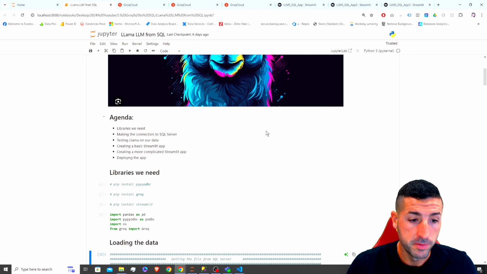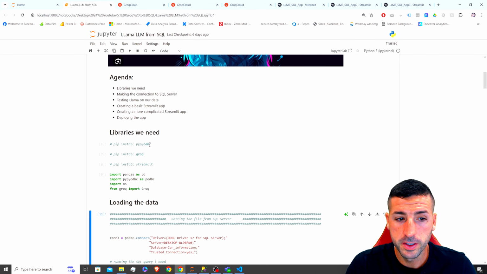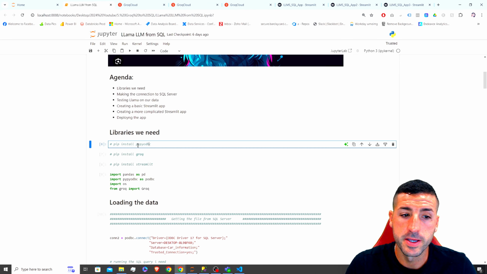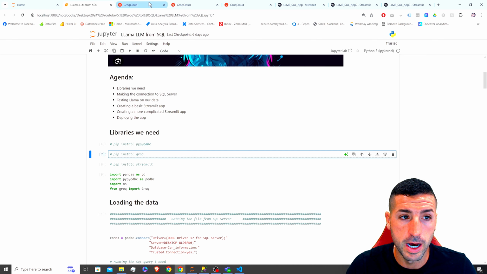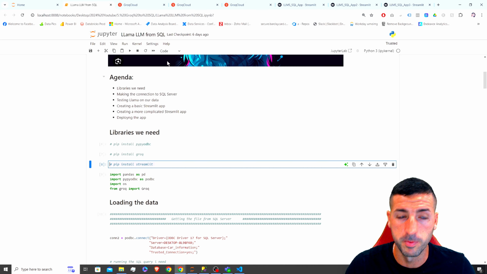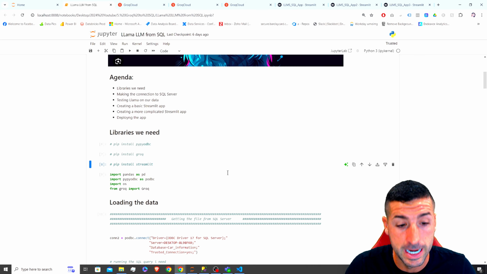Right, starting the video, the libraries we are going to need are pyodbc so we can make the connection between SQL and Python. Then we're going to need Groq so we can call our models, and then we're going to use Streamlit so we can build our Streamlit apps.